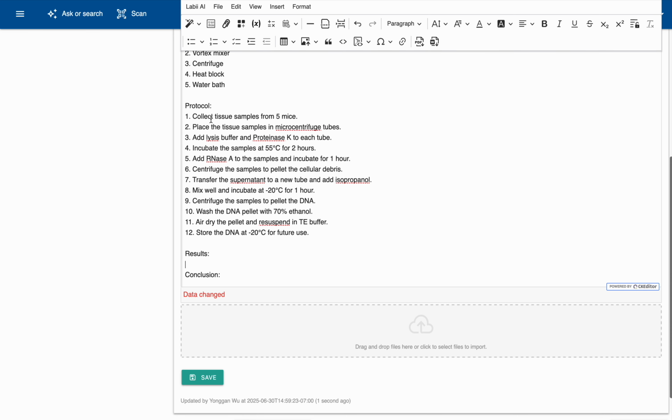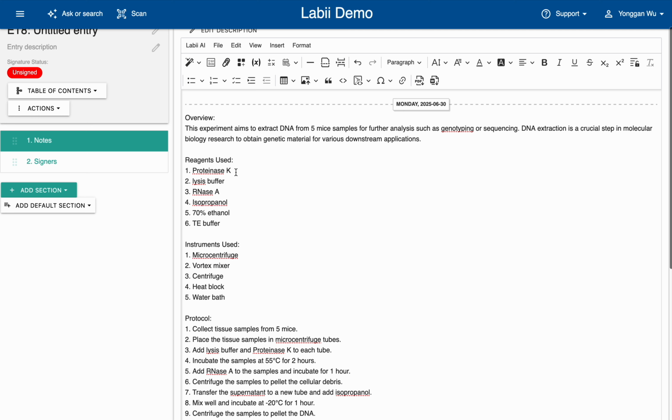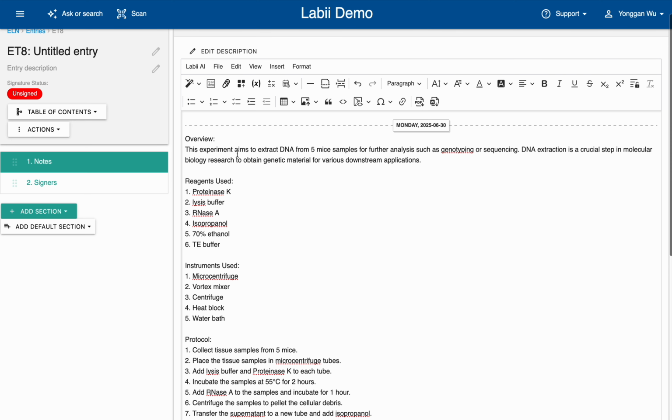You can also change the details of a protocol if what you see from here is a little bit different from what you're actually doing. So that's one way for you to generate the experiment notes. It's very fast and very convenient.